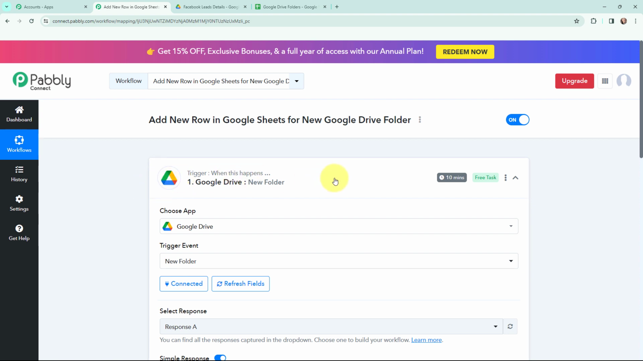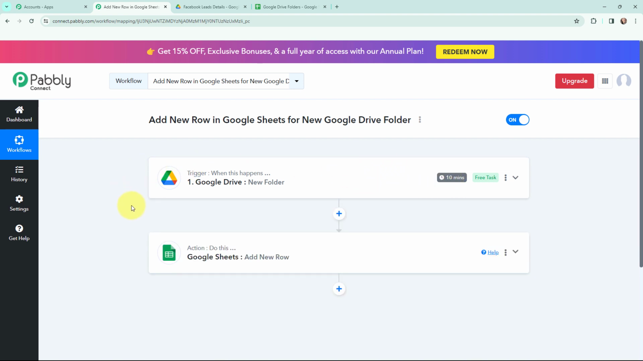So the first objective of this automation is set up. That means now whenever a new folder is created in my Google Drive, then automatically the folder details will get captured over here in Pabbly Connect. This trigger will check for new data every 10 minutes because our trigger application is a polling based one. So as over here I have got the details in Pabbly Connect.